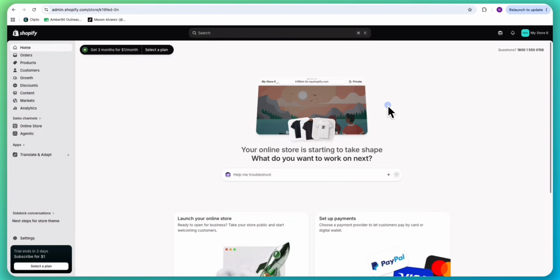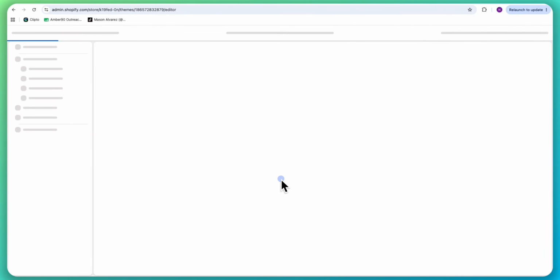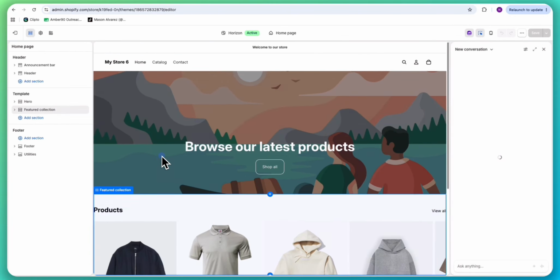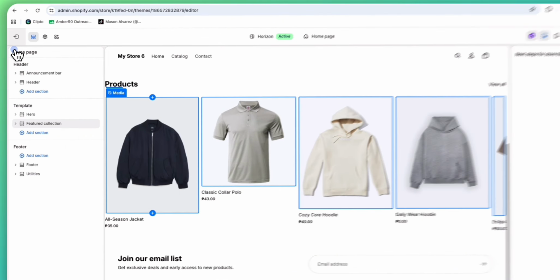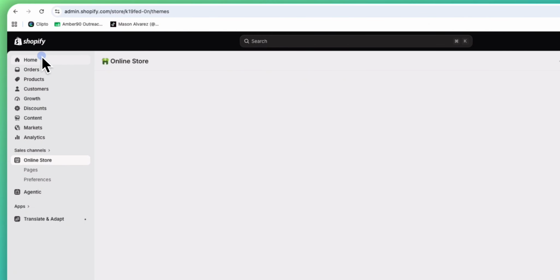So to get started, I want you to log into your Shopify account using your email and password. After signing in, Shopify will normally take you directly to the admin dashboard, where you can see an overview of your store and access the main management tools.